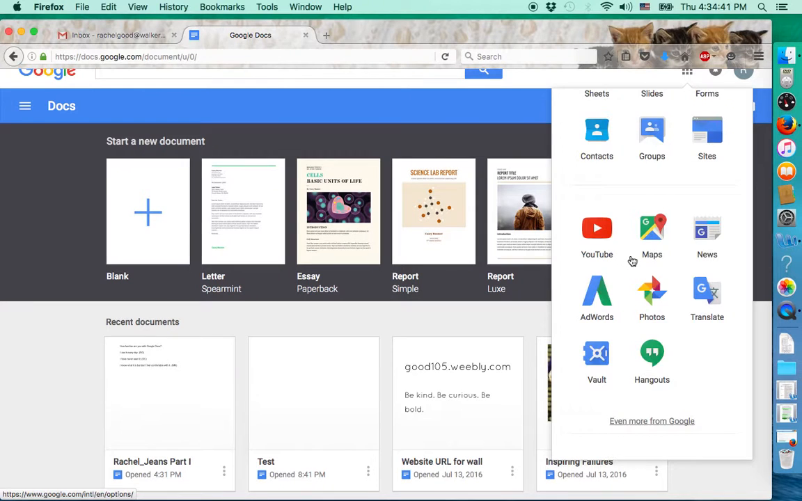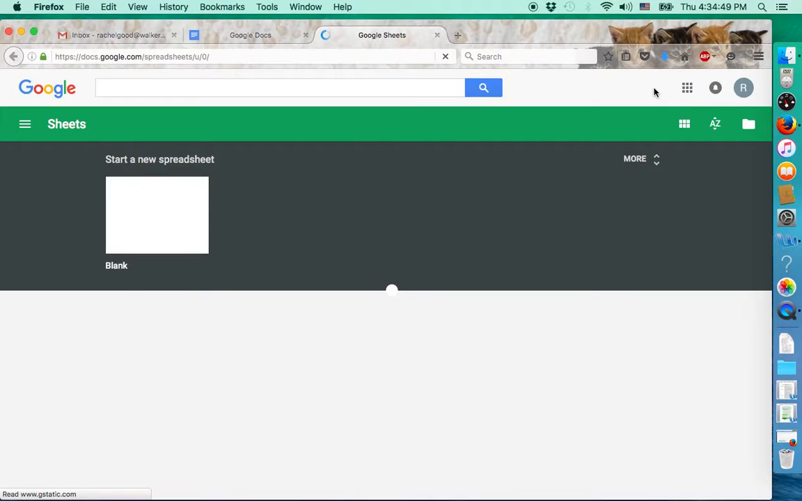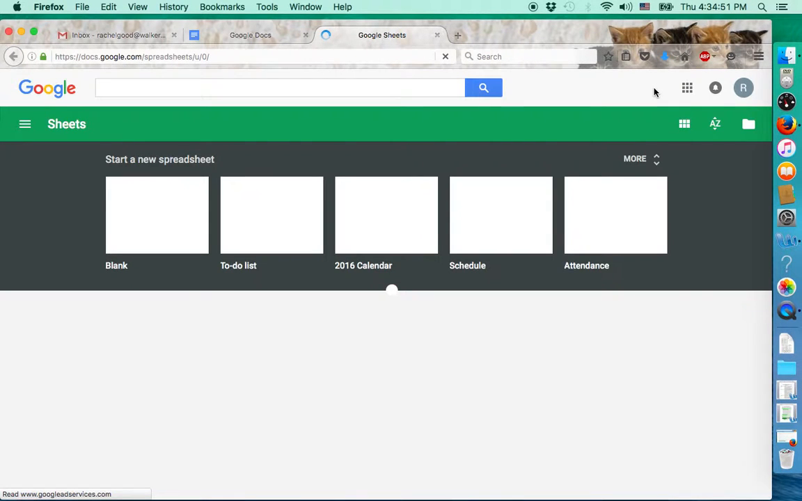If you have to do that, when you get to Sheets, as it opens up, go back to the Apps icon, and you'll have that button that says Add Sheets Shortcut. Go ahead and click that, and then you'll have it up there for next time.